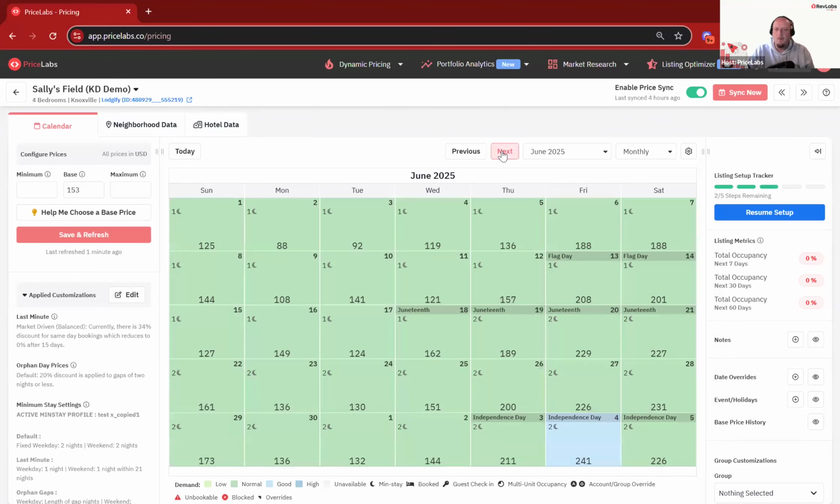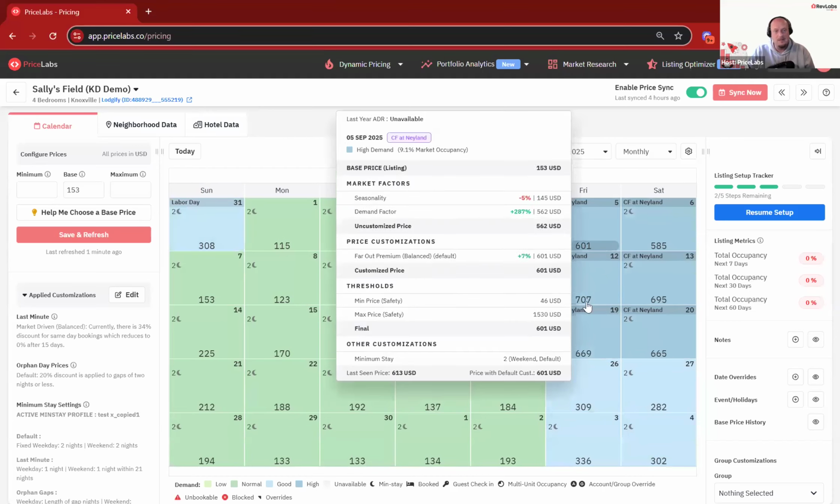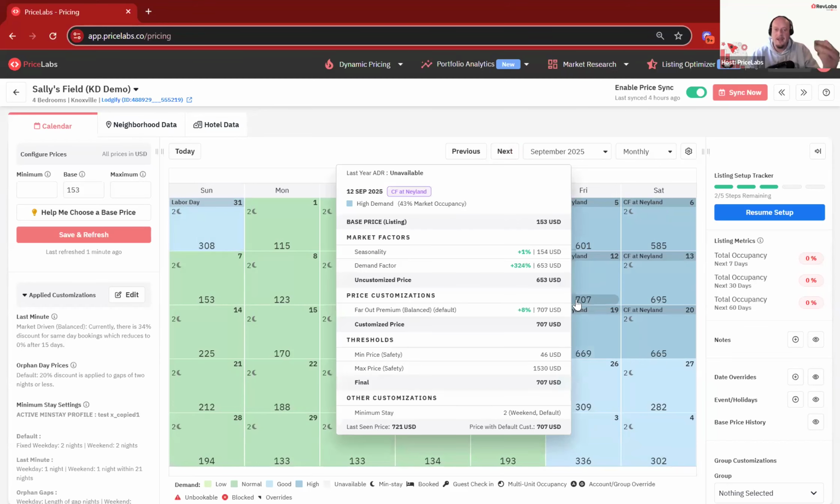As you get further out, that 153 still gets you those higher rates that you're looking for. We go out here into college football season, that 153 is still driving me to get a really great rate for when the University of Tennessee Volunteers play on that particular date.